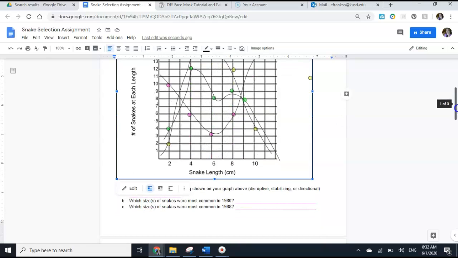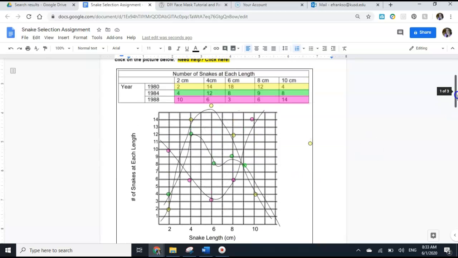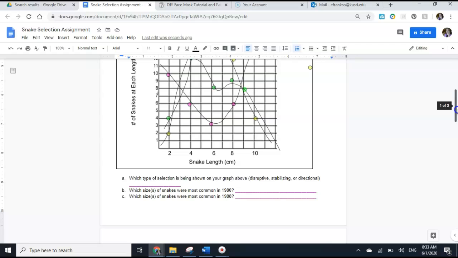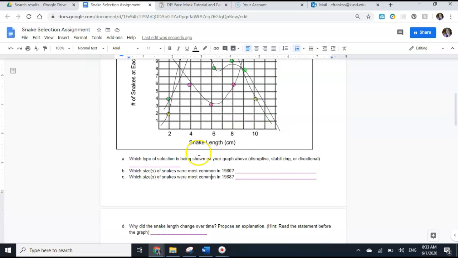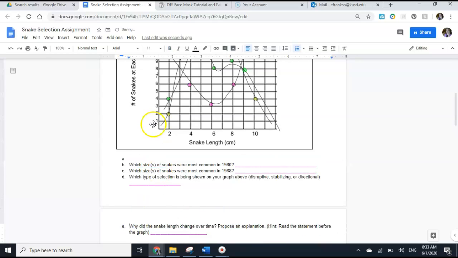So now we're gonna take a look at these questions, okay? So it says, which type of selection is being shown on your graph? So in order to answer this question, actually, I'm gonna move this question. Sorry about that. We're gonna move it down here. We're gonna start with the other two questions first.